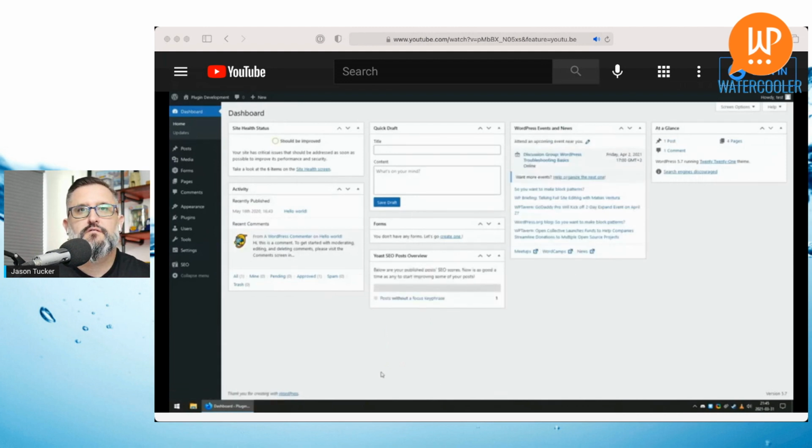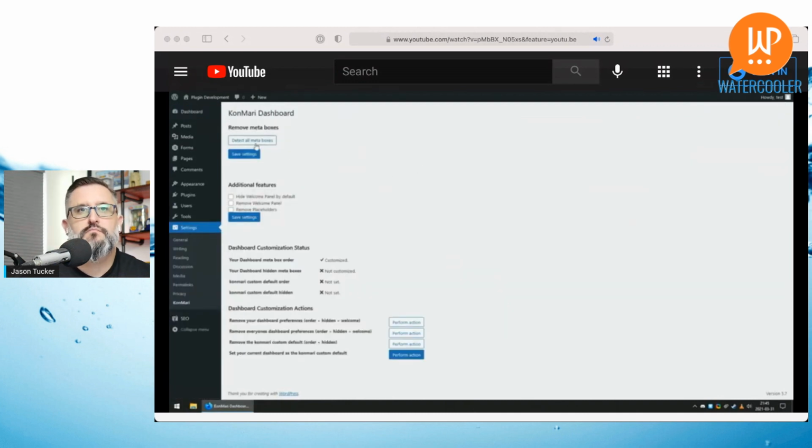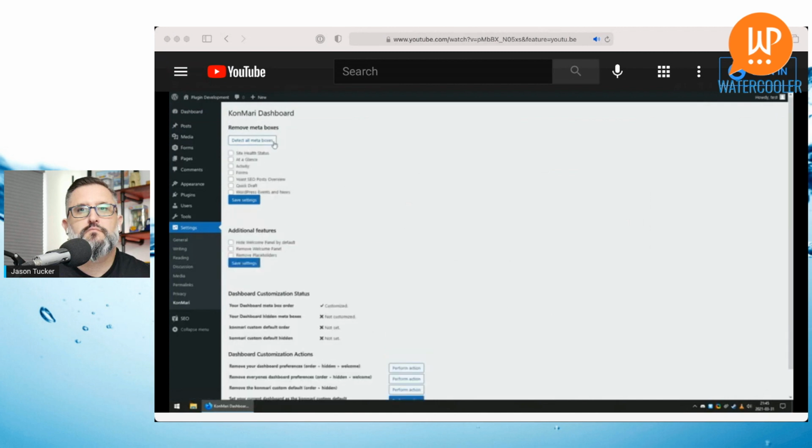So let's go back to the dashboard. Now let's say we want to completely get rid of quick draft because I don't like it. First, we've got to detect all meta boxes. This happens real quick, but in fact, it redirects you to the dashboard with a special flag, then it detects all the meta boxes that are there, and then it redirects you back. So now we've got all the meta boxes that are available on this list.